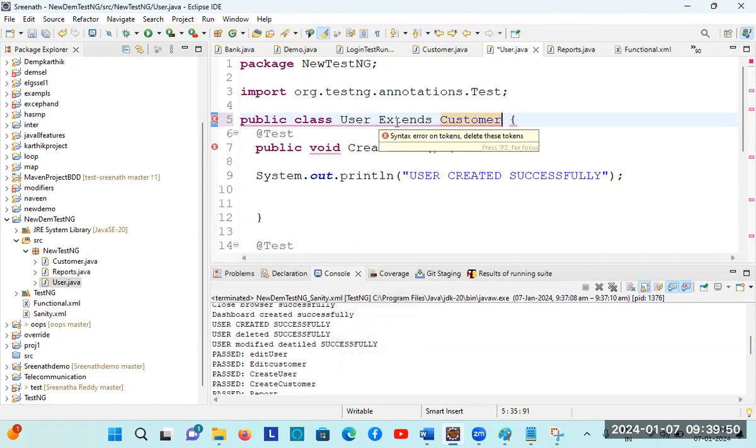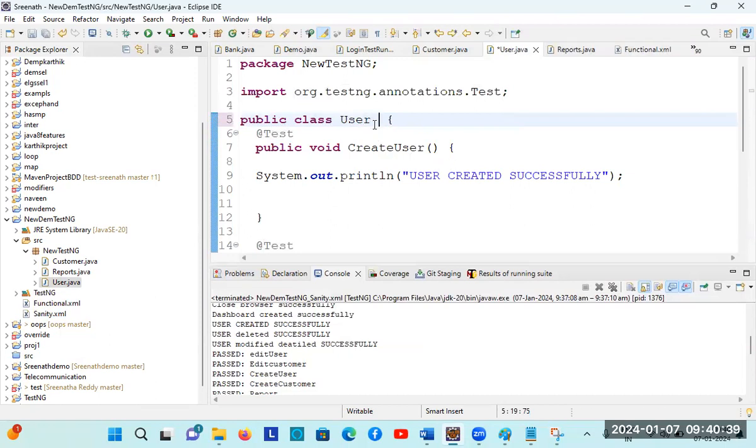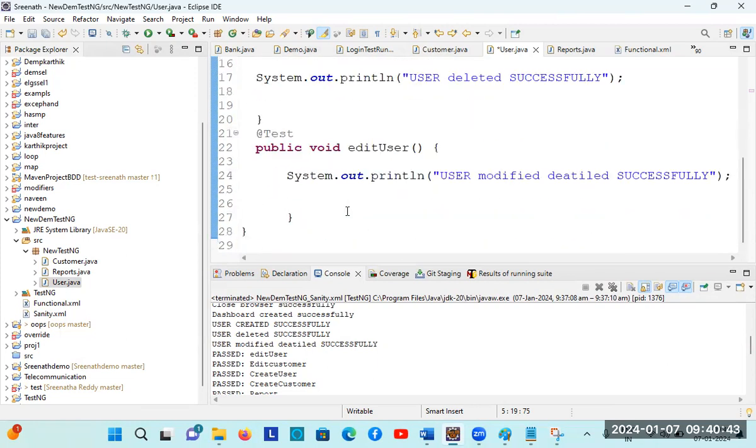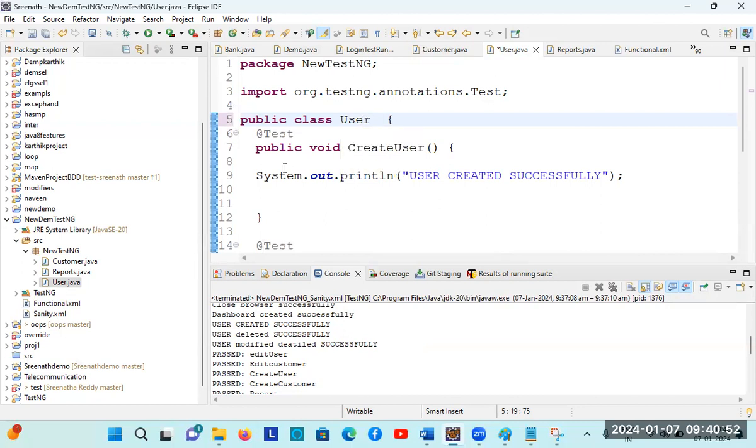Before the class, right? So before the class only you will extend it. In Customer.java, these are the other class, right? Yes. You will extend it from their location to here. So user extends customer. We will see that. When we extend that, then it will automatically execute those cases.